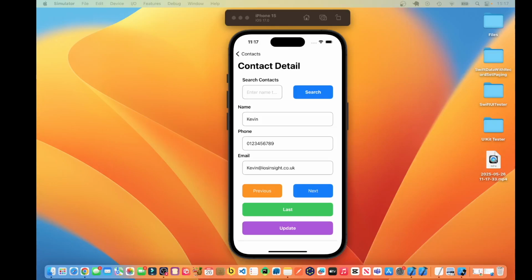Build a contact app with SwiftUI and SwiftData. Learn how to add search and pagination for a modern, scalable contact manager, perfect for beginners and pros looking to level up their skills within iOS development.